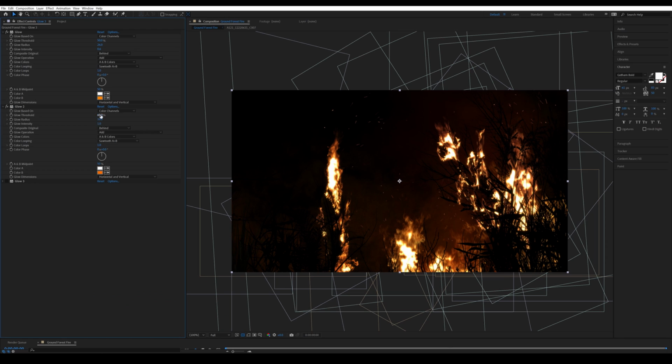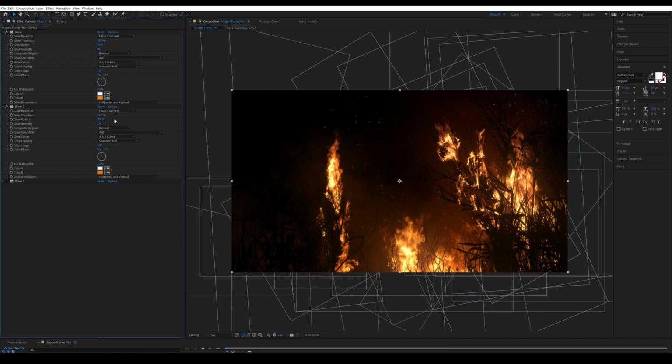Now we're going to duplicate that glow effect, and we're going to lower the threshold to something smaller, even just by a small amount, but increase the radius to something quite high, maybe between 250 and 350.